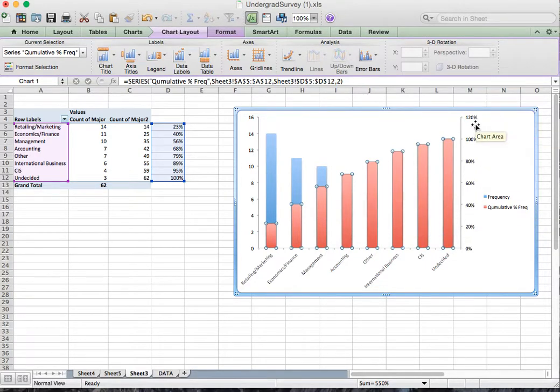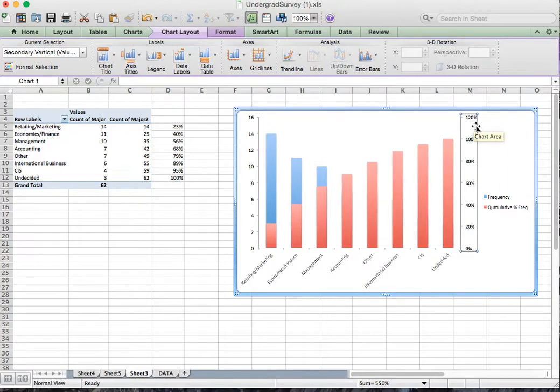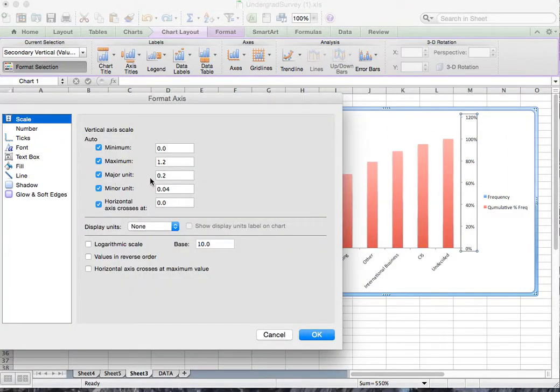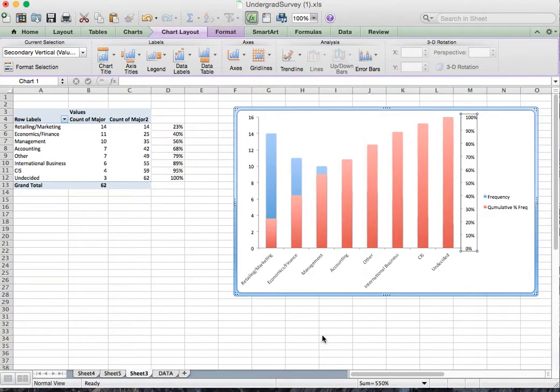And we also don't want this to run up to 120%. It has to be 100% usually. Percentages run up to 100%. So let's remove this, and the maximum value has to be 1, and that will give us 100%, as you can see. Click OK here.